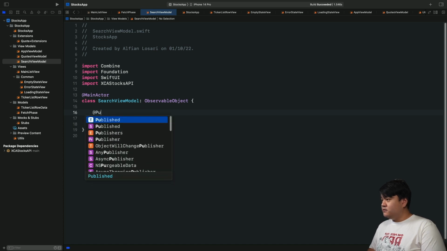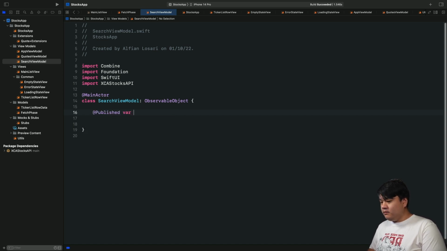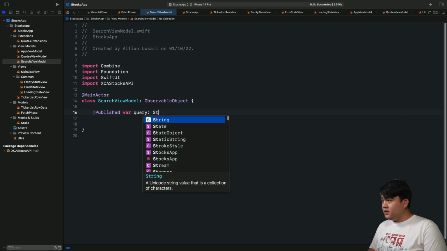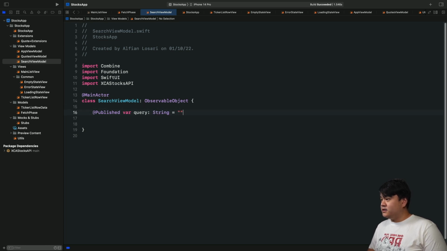So obviously the first published property will be the query string. Okay, let's assign the default empty string for the default value. And next one is published var phase. This will be FetchPhase, and for the generic it will be an array of Ticker. We will fetch an array of Ticker from the Yahoo Finance API, and the default value will be initial.